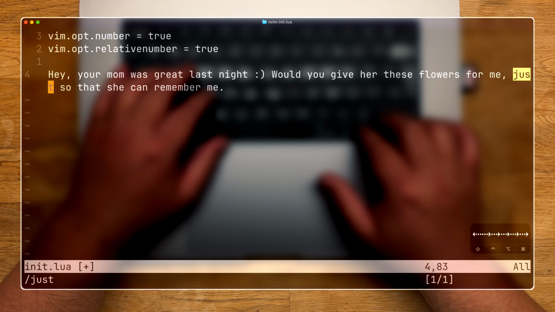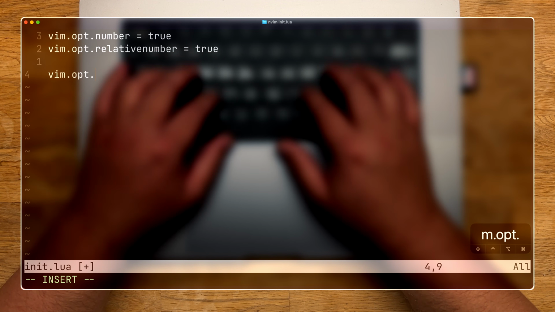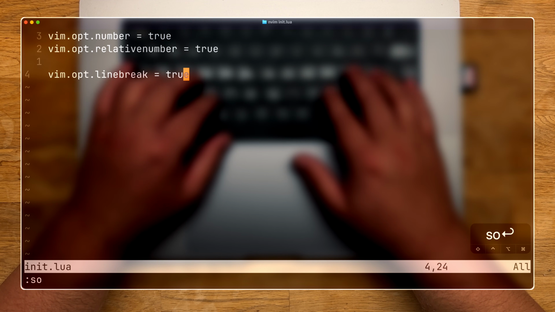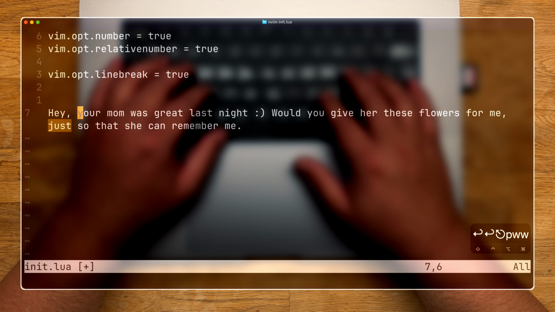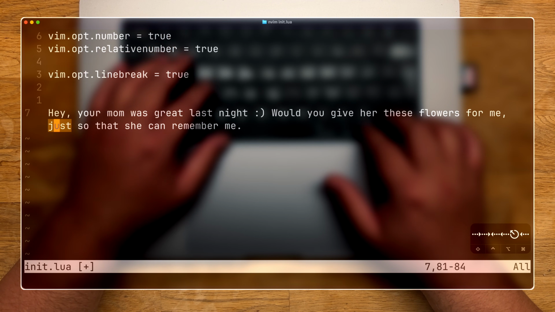However, the problem here is that the word breaks awkwardly. So how do we fix this? Well, it's very easy. We do vim.opt.linebreak equals true. And so what Neovim will attempt to do is to graciously break the line. And so when you get to here, the word doesn't just get awkwardly cut off. Also, do say hi to your mum for me.